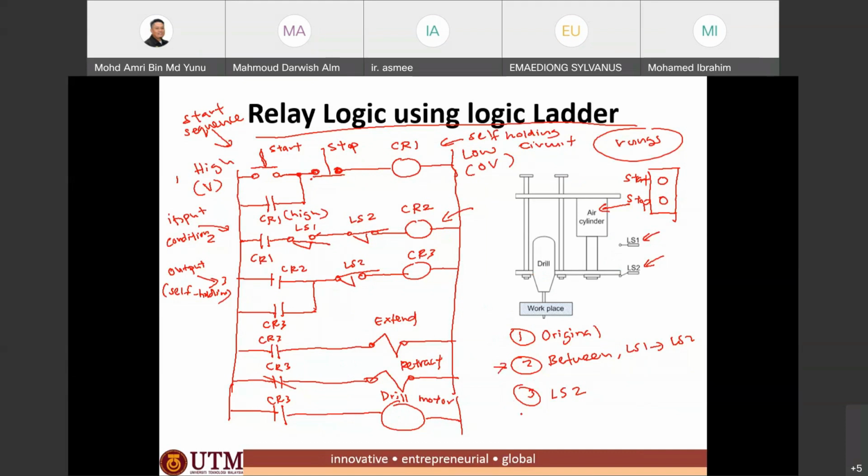And then when LS2 is input, or the table hits limit switch 2, it will immediately change the condition of the LS2 switch on the logic ladder. For example, it will break this output and also break the input. So in turn, it will de-energize CR2 and CR3.